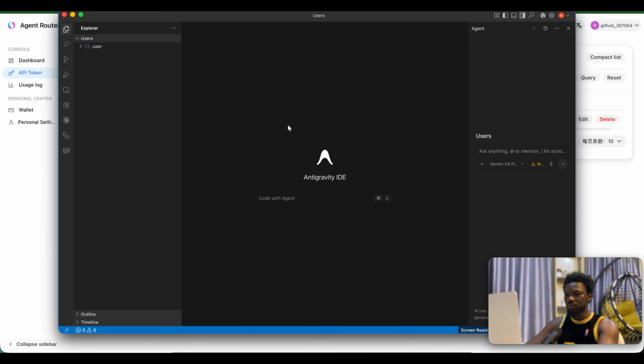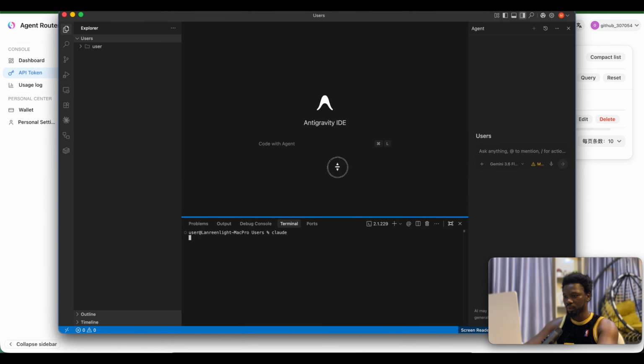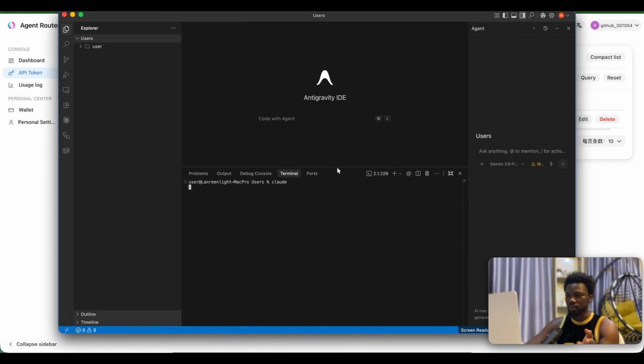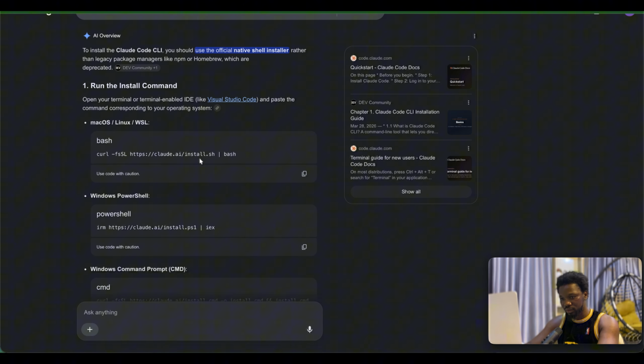So getting back to what we were doing before, let me open a terminal in Antigravity right now. In that terminal I'll just type in Claude. Typing in Claude, immediately it will open up Claude if you've already installed Claude on your PC, and you would see the command to paste and run it, but I've already installed mine.